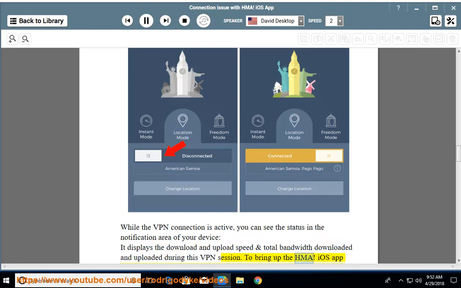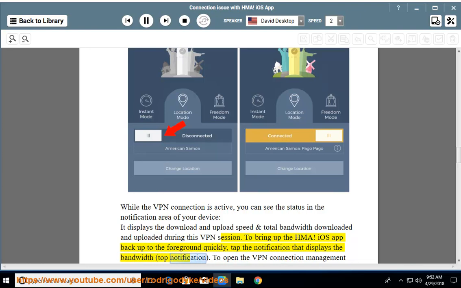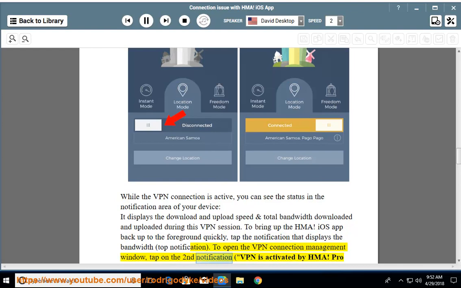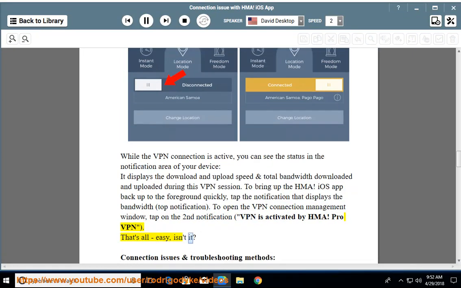To bring up the HMA iOS app back to the foreground quickly, tap the notification that displays the bandwidth, top notification. To open the VPN connection management window, tap on the second notification, VPN is activated by HMA Pro VPN. That's all, easy, isn't it?